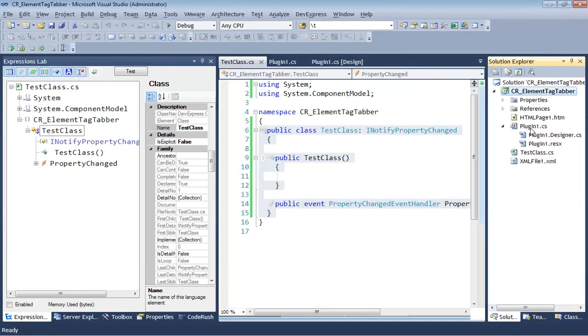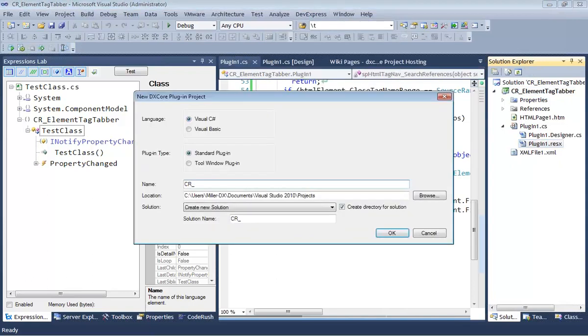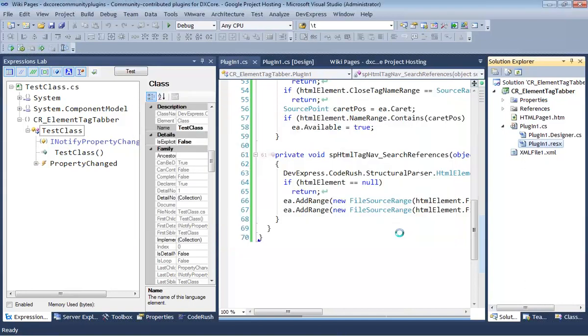And we're going to call this CR underscore, and CR stands for CodeRush, it's the convention I use. And this is going to be an iNotify prop change rename. That's what I'm going to call this. Okay.